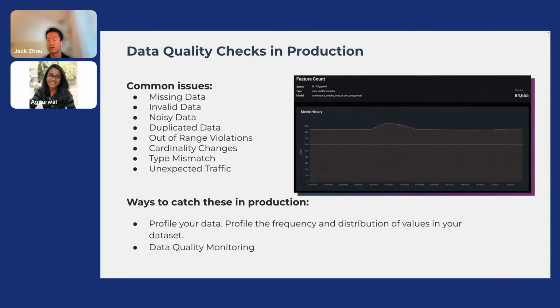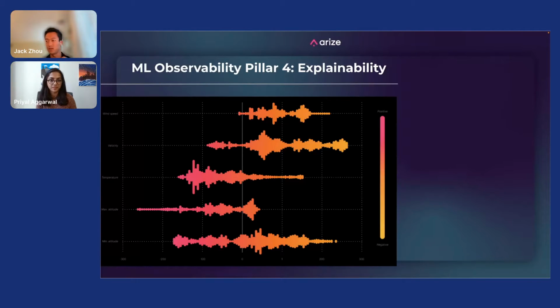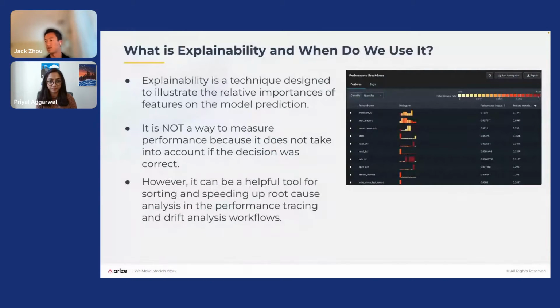First, you probably want to profile your data because you want to understand what is a baseline for your data. And then second, you can set up monitoring on that. And last is explainability. It's a technique to understand the relative importance of features on the prediction. And this won't help you understand performance issues, but it will help you debug by ranking your features, so that if you have 100 features for a model, this helps you find maybe the top 5 features to look at.